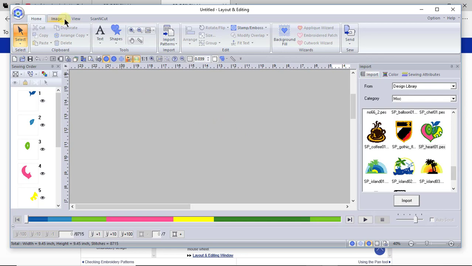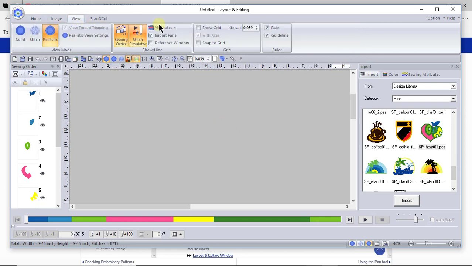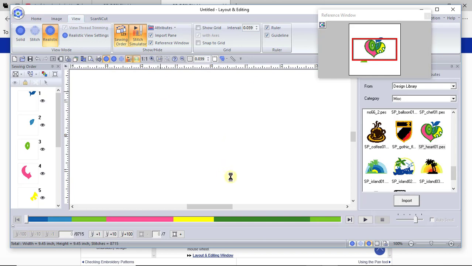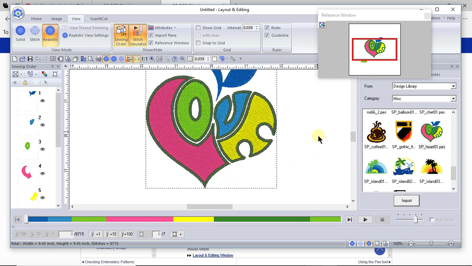There's a couple of things that I can do. I can go to View and I can turn on the reference window. The reference window will let me see where I am on my screen in reference to my design. I can also go to one-on-one, and when I go one-on-one, now what I'm actually seeing is at 100%. It's not at 40%.